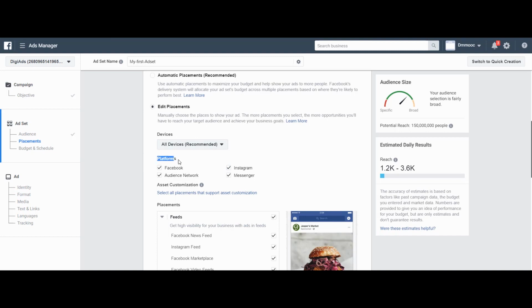You can see there are 4 platforms listed here: Facebook, Instagram, Audience Network, and Messenger. We have a bit of an idea about these platforms. Audience Network seems to be a new one. Let me tell you what is Audience Network. Facebook Audience Network is primarily used for mobile apps. It helps the advertisers to show their ads on mobile sites and apps other than Facebook. It helps in extending the reach of a business beyond the Facebook platform.